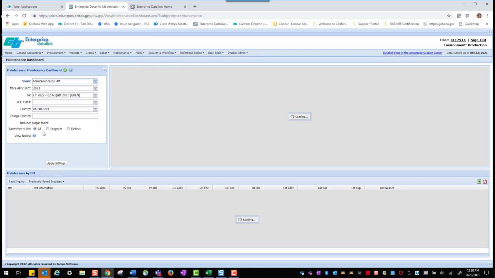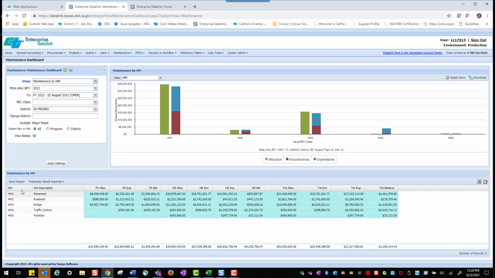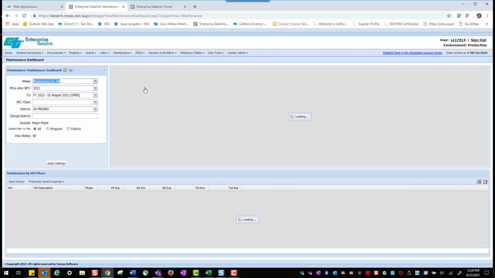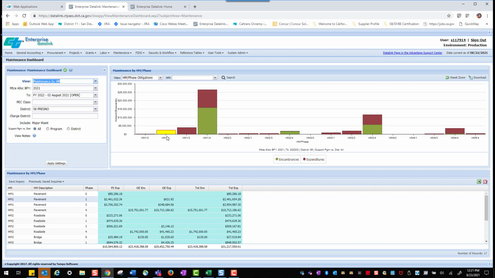So again, this is going to break down the HM budget and expenditures only, and it's going to break down against the type of HM: HM1, 2, 3, 4, and 5. Again, PS, OE, encumbrances, very specific to the HM program. You can change the view as well to add in the phase by HM program, and it'll change the charts as well. So I added now the phase component.